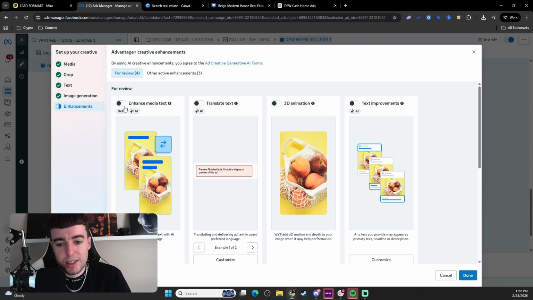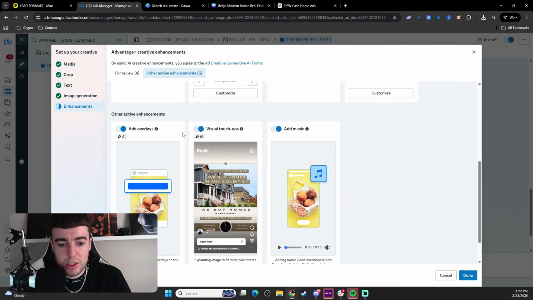Enhanced media text. This can work well, but it can also mess up your advertisement sometimes. 3D animation, don't turn it on. It looks really bad. Text improvements, these can work. Sometimes it can be good, but it will be changing your text, so it could mess up your offer or it could mess up what you're actually running.